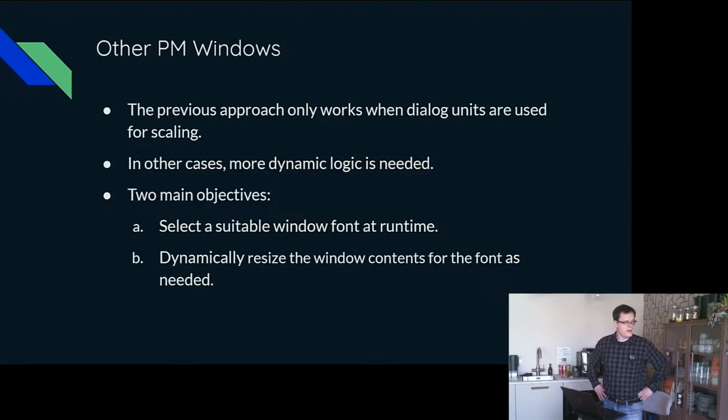So here are your two main objectives. First of all, when you start up your interface, when you load the window or the dialog or whatever, you set a suitable font at runtime. I want to emphasize that, at runtime, not at design time. So the font is not set until your program actually runs. And then you dynamically resize the window contents as needed, either on startup if it's never going to be changed after then. But if you have a program where the user can change the font at some later point, you also need to be able to resize the dialog when the font is changed. So these are the two basic objectives.